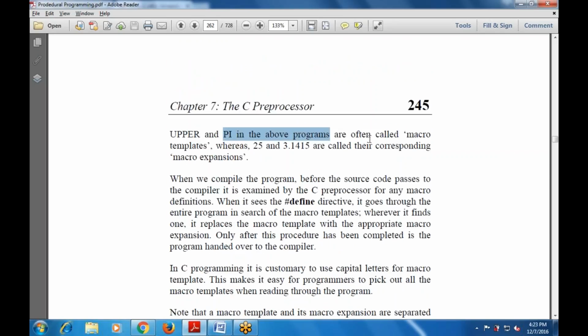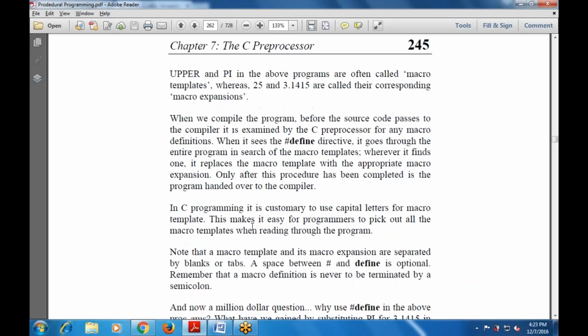And this PI in the above program is often known as a macro template, whereas 6.25 and 3.1415 are the corresponding macro expansions. When we compile the program, before the source code passes to the compiler, it is examined by the C preprocessor for any macro definitions. We use the hash define directive, and it goes through the entire program in search of the macro templates. Wherever it finds one, it replaces the macro template with the appropriate macro expansion. Only after this procedure is completed is the program handed over to the compiler.